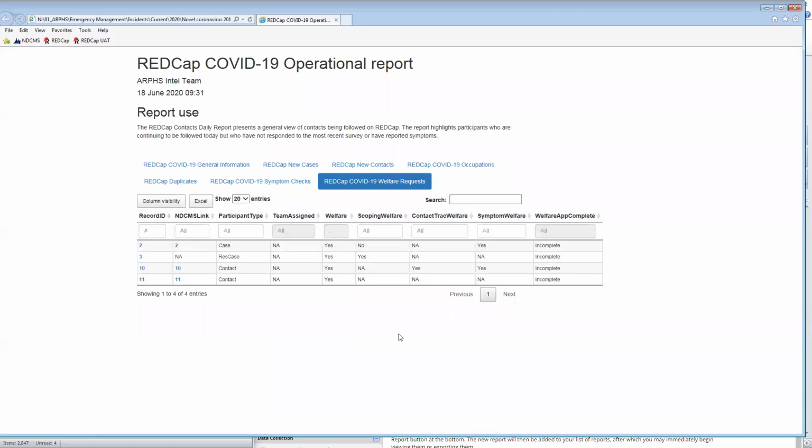Again, here we've got the welfare request, so if somebody has identified that said yes to a question in either scoping, contact tracing, or their daily symptom check, and that request has been completed by a case and contact management person, then we can see here how that's being processed by the welfare team. So these are all mock data again, so obviously none of them have been completed, but yeah, we can have a look at that.